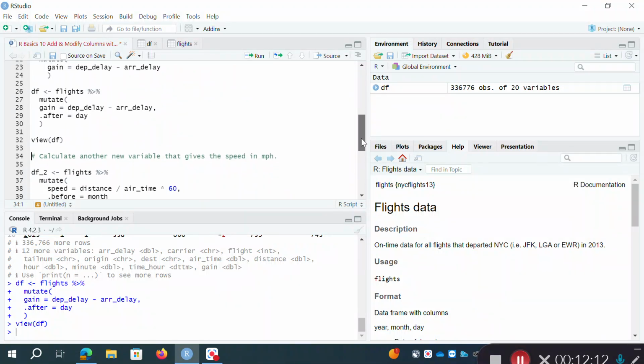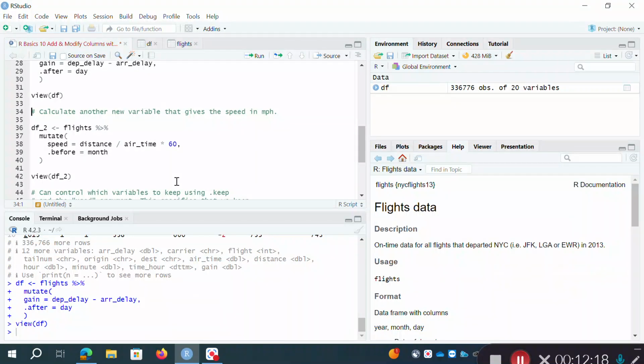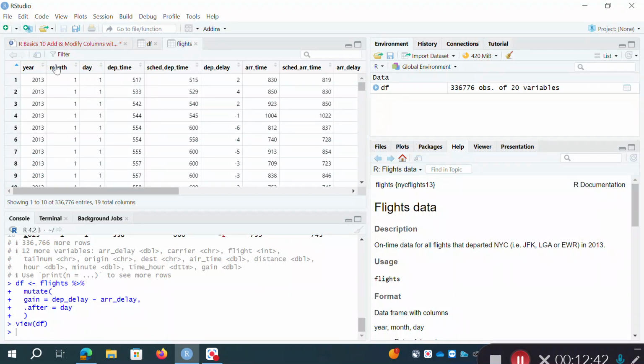So let's create another one just as an example. And what I will do is I'll demonstrate here. We use this dot after method. We'll use dot before as well because it does a similar sort of thing in that it allows you to specify where to put the variable in the data frame. This time it will put it before whatever variable you specify. So if we go back and look at flights, month is here after year. So if we say we want it before month, it should put our variable in between year and month.